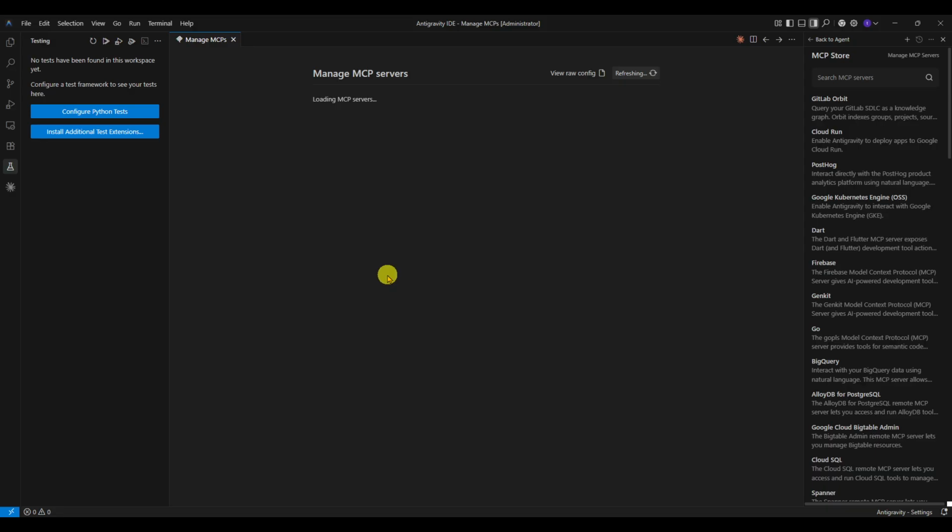To begin, open the Antigravity IDE software on your device. Make sure the application is fully loaded before moving on, so all navigation options are visible and responsive. Starting from the main workspace will make the next steps easier to follow.